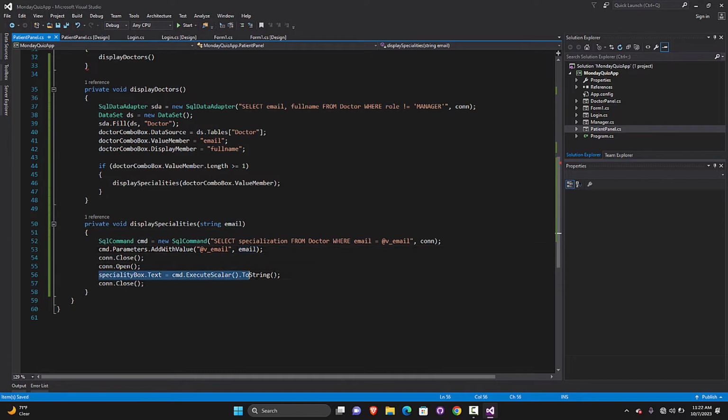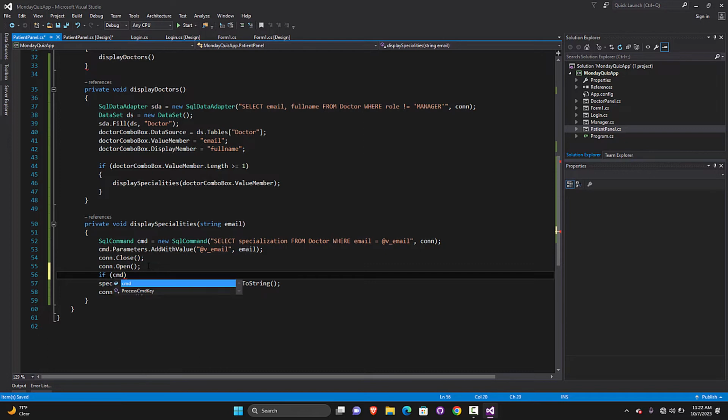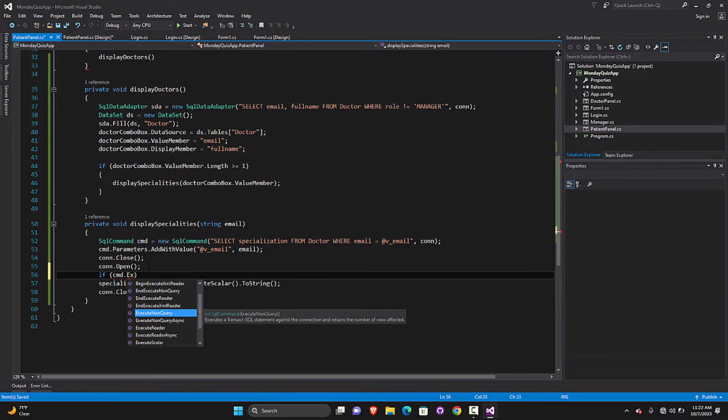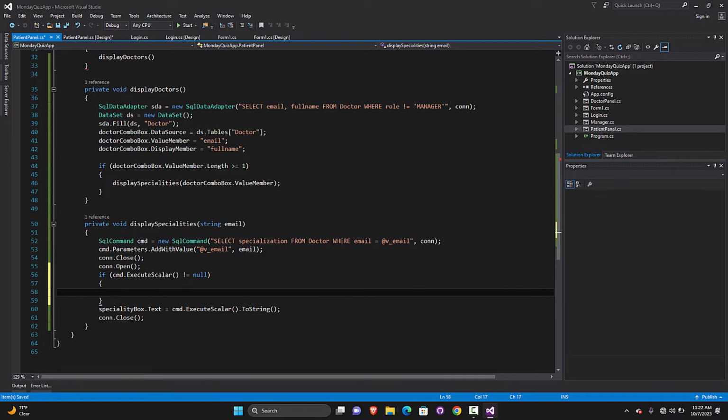Then, but here sometimes if there is no value, it will cause an error. We have to check first if there is something before populating our text box. Let's check if cmd.ExecuteScalar is not equal to null. If it is not equal to null, it can populate our text box.